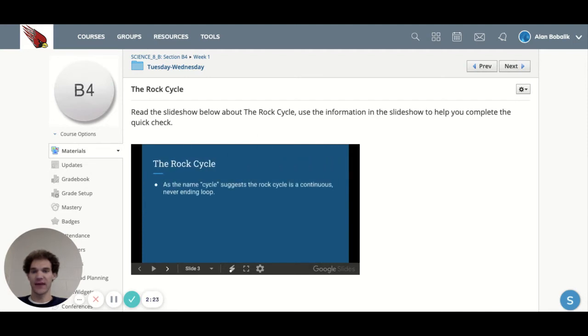The rock cycle, as the name suggests, the rock cycle is continuous, never-ending loop. We don't really create or destroy rocks. They just change their form. They just become igneous, metamorphic, or sedimentary depending on what's going on. So any type of rock can be turned into any other type of rock under the correct conditions. And we'll look at the picture of the rock cycle more here in a second.